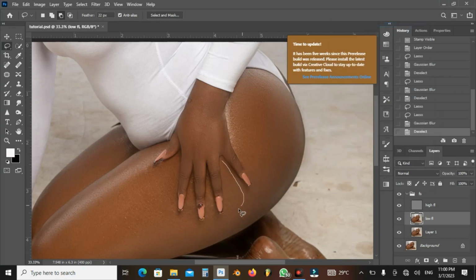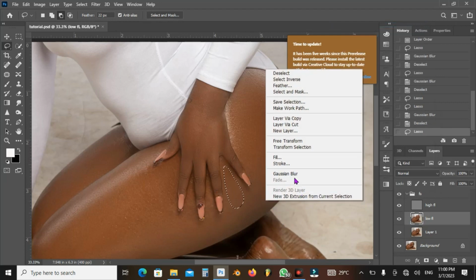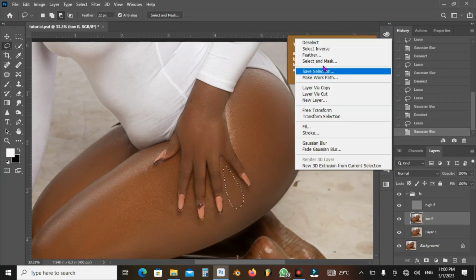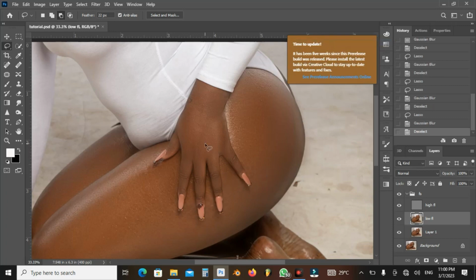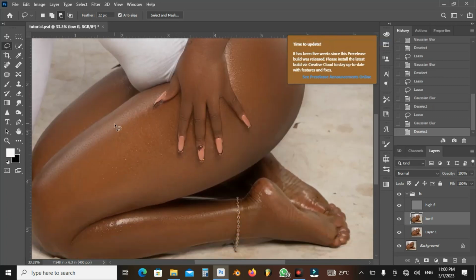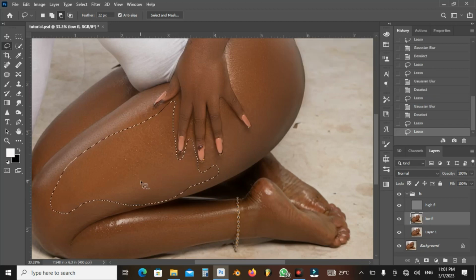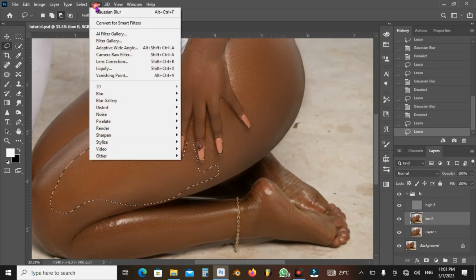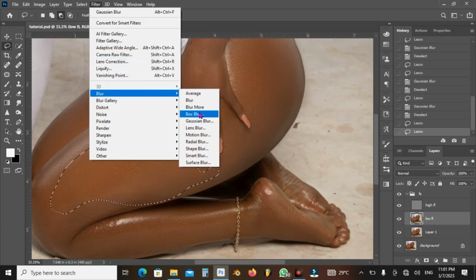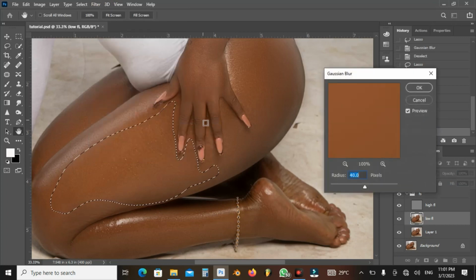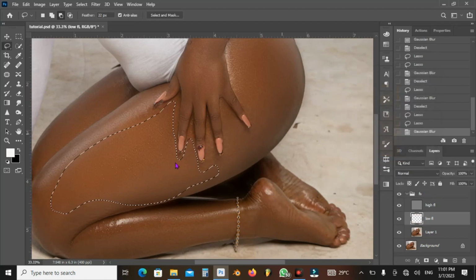Let me try and use the same thing, 40, and select. Let's find that area, so choose this, and go to Gaussian blur, then 40 is kind of okay. You can see how smooth it is, before and after. Yeah, I guess 40 is okay for this area.